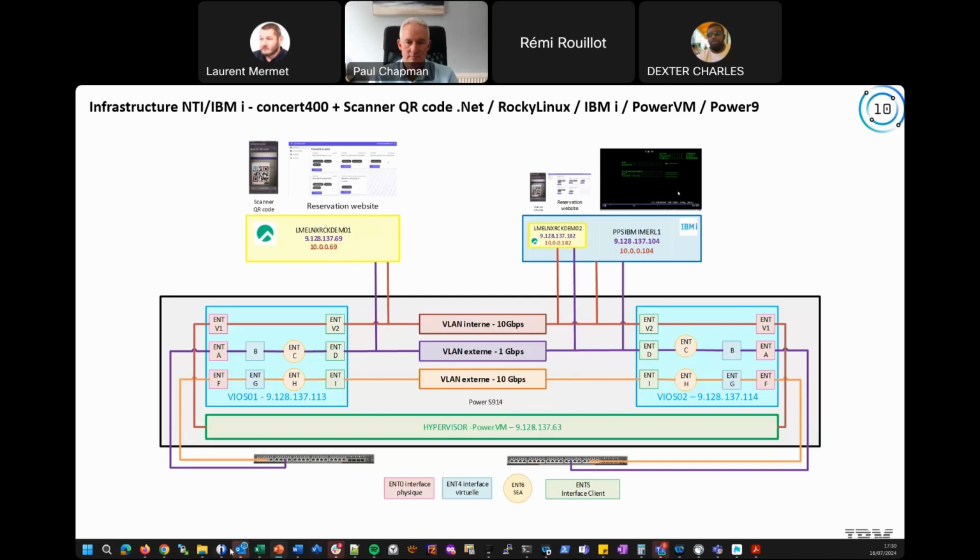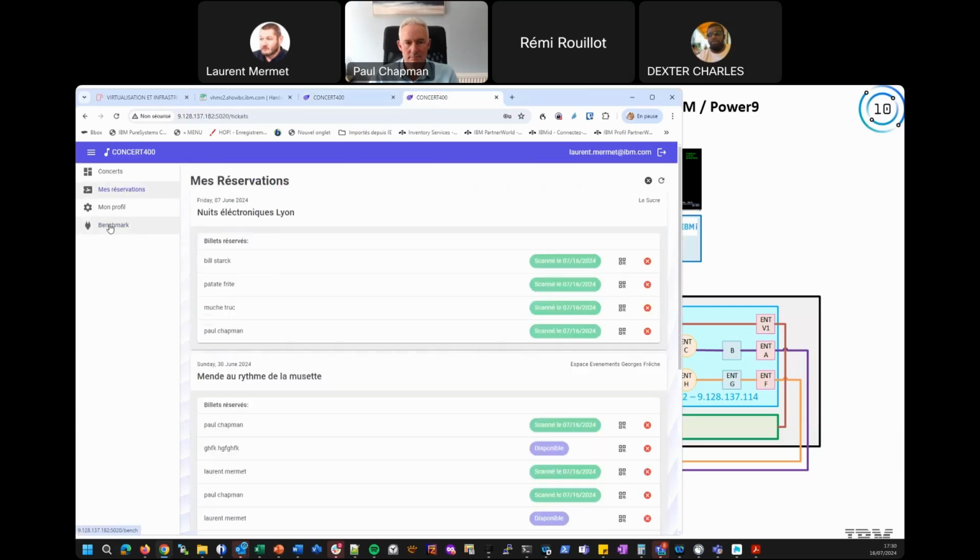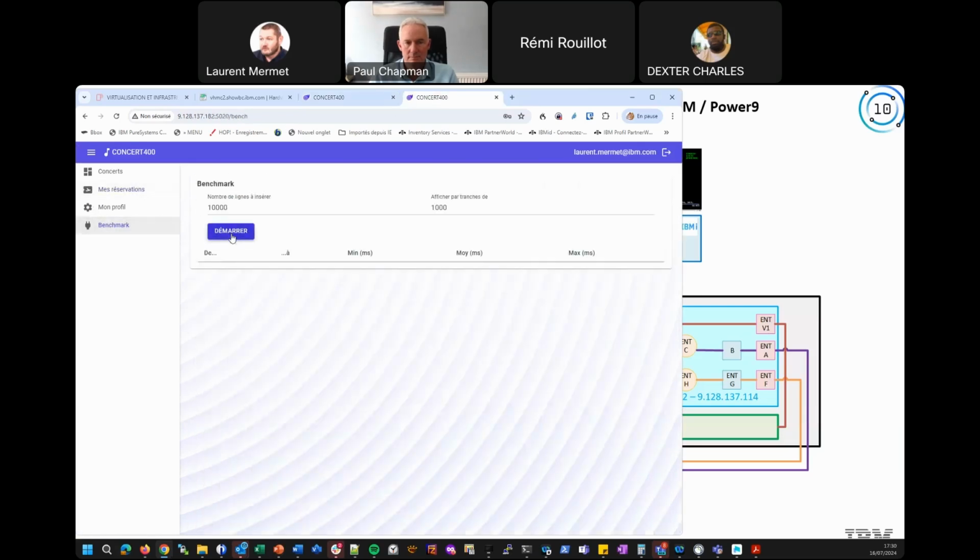And we can show here that in 7 seconds, we have created 10,000 requests, 10,000 lines in the database. So it's very interesting. And we have the same thing with the smallest partition.